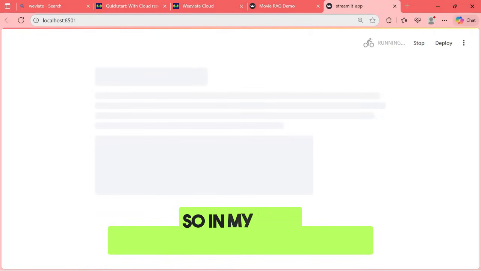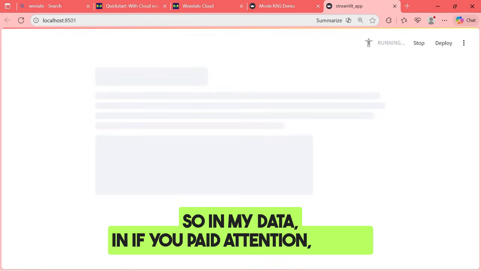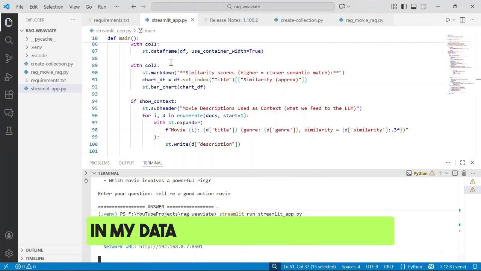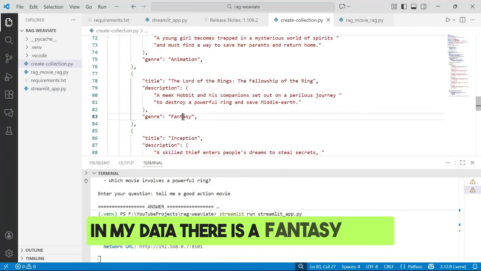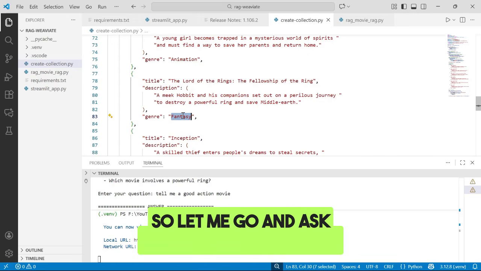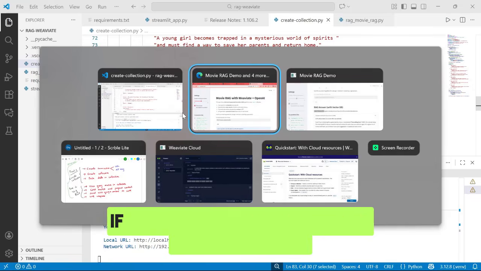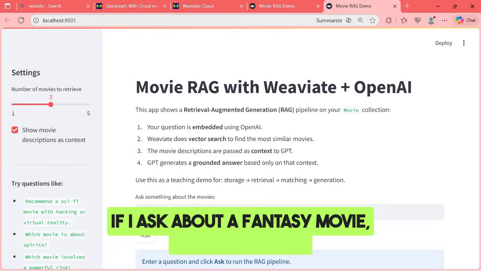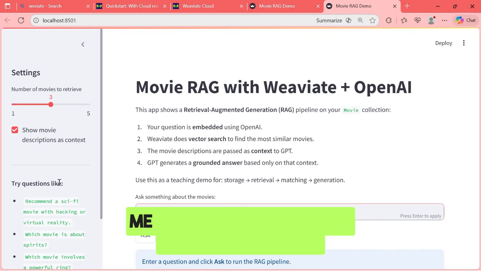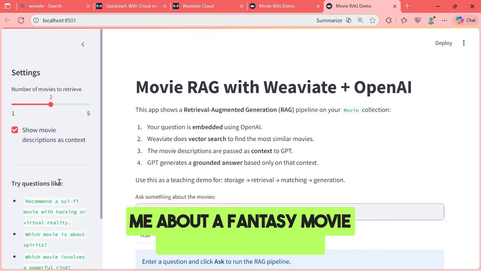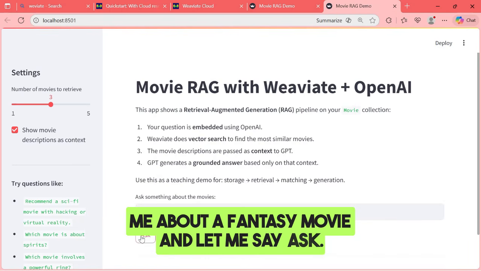So in my data, if you paid attention, right, in my data there is a fantasy movie. So let me go and ask about a fantasy movie. If I ask about a fantasy movie, suggest me, tell me about a fantasy movie, and let me say ask.